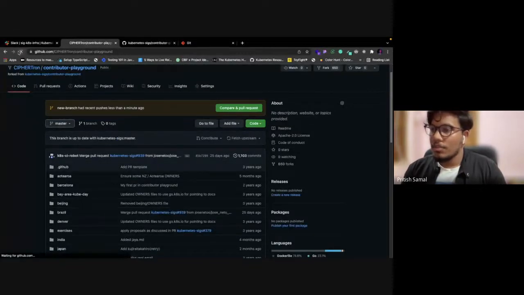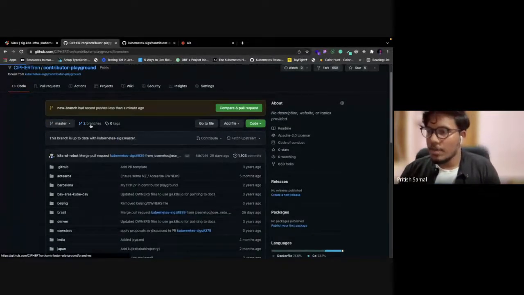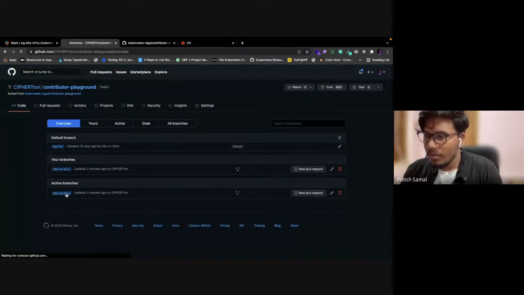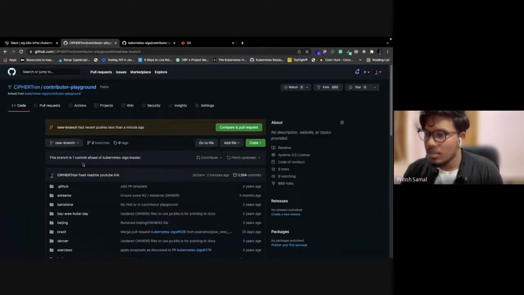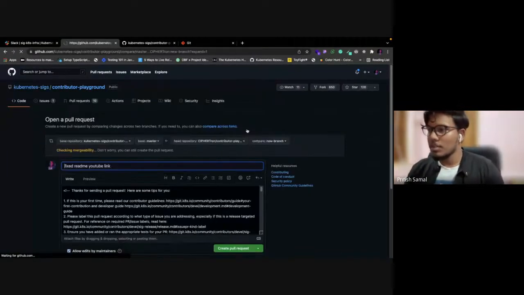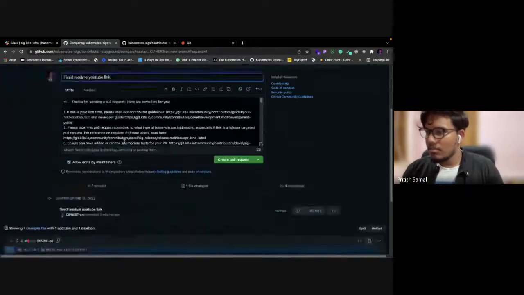Here, if you refresh it, you will have two branches. Here you have the new branch. On new branch, you can see your branch is one commit ahead of Kubernetes 6 master. This is the parent repository, and it says that this branch is one commit ahead of the parent repository. GitHub by default provides this pop-up, so you can just compare and pull request, and then you have that.